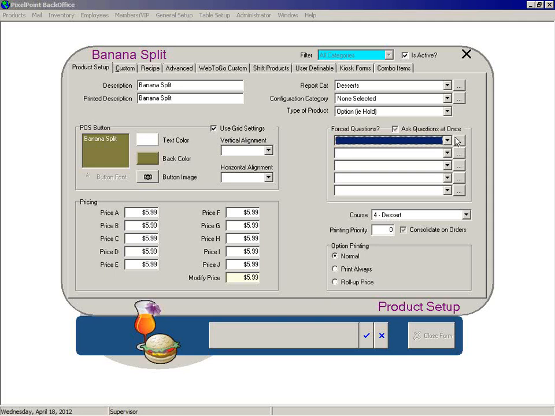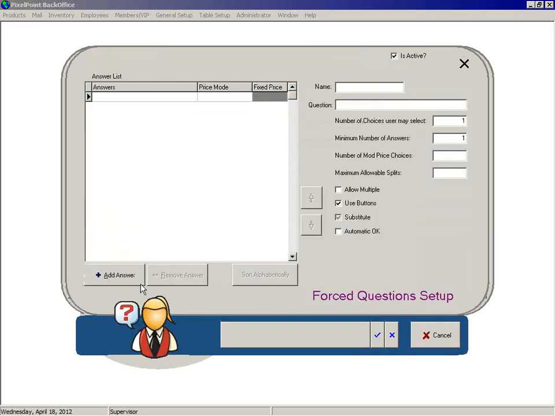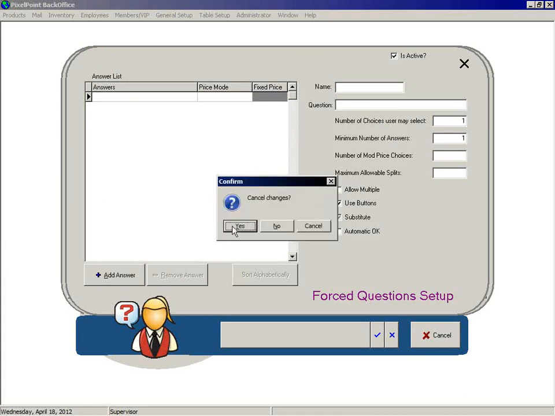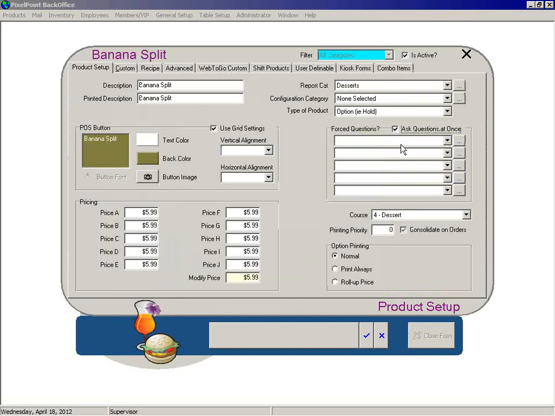Once again, if your desired force question is not showing up within this list, then you can choose the little three-dot box on the right-hand side. From there, I can come down to New Item, and it will bring up the Force Question Setup screen. From there, you can program these on the fly, and it'll be applied to the list, and then you can apply it directly into the menu item. So you don't have to jump out and go back in. You can just do it right from here and add in these things as needed.